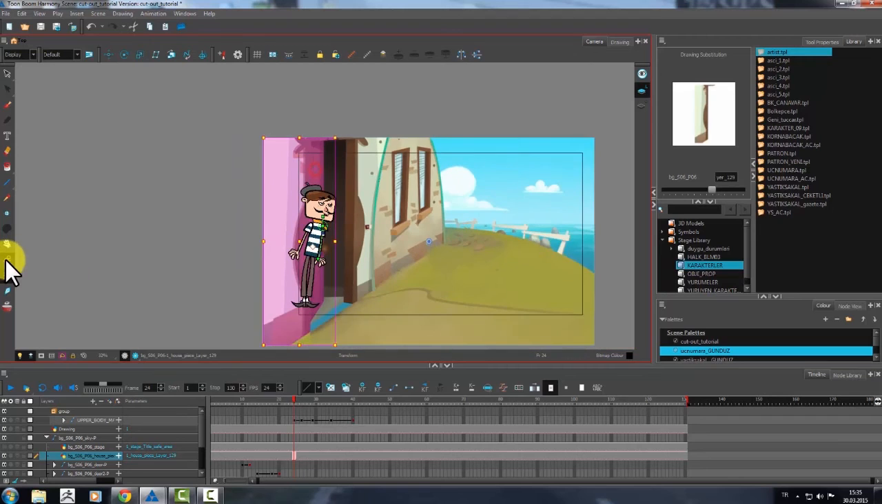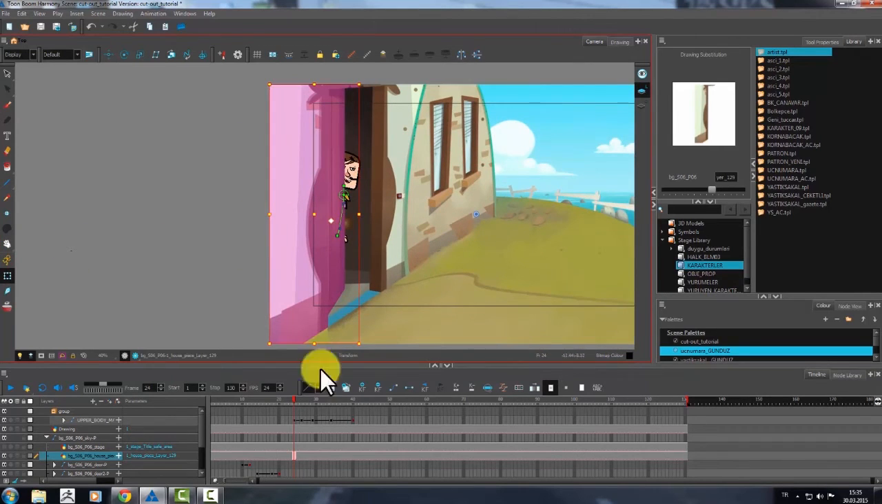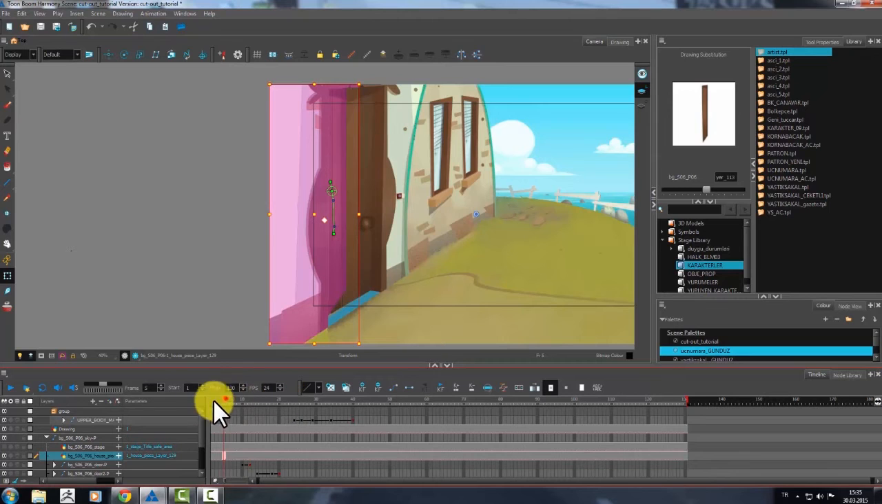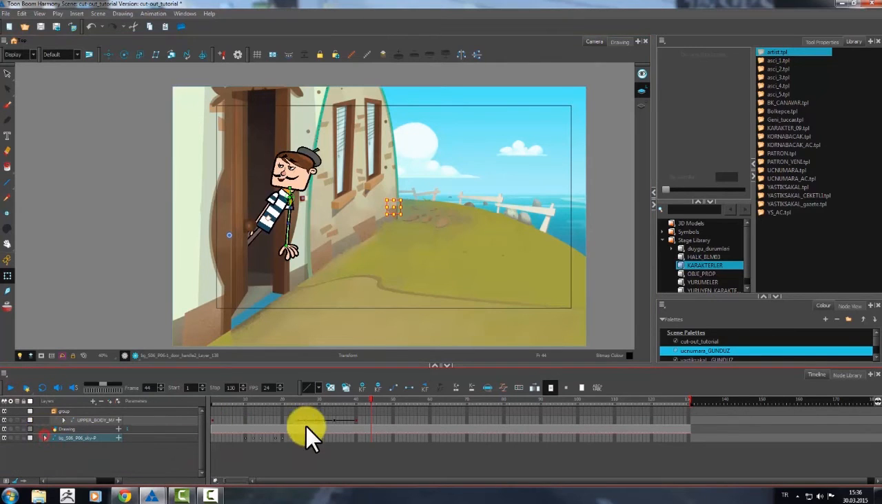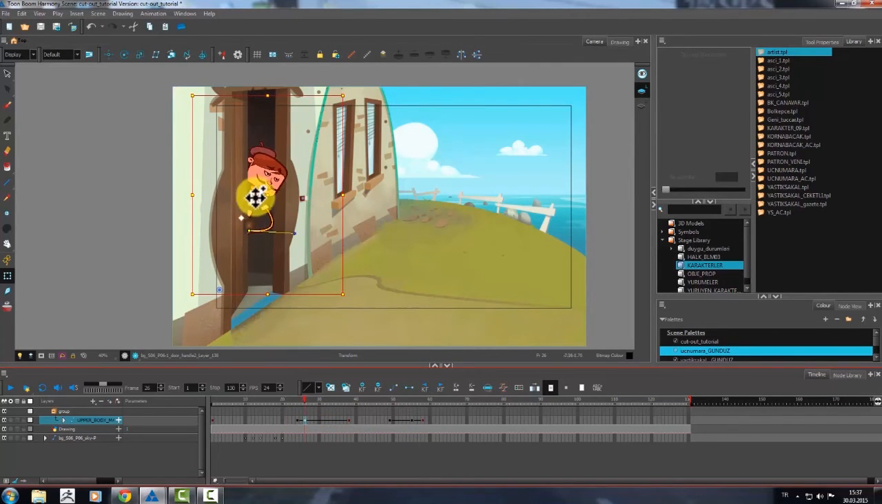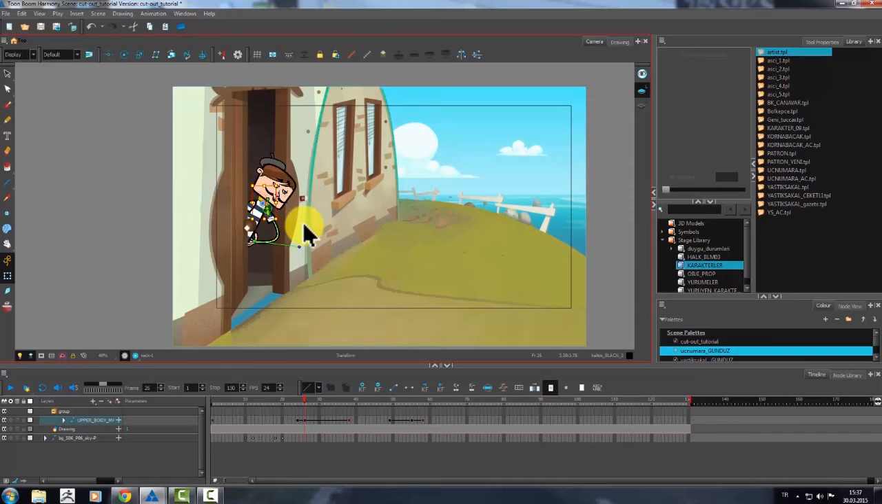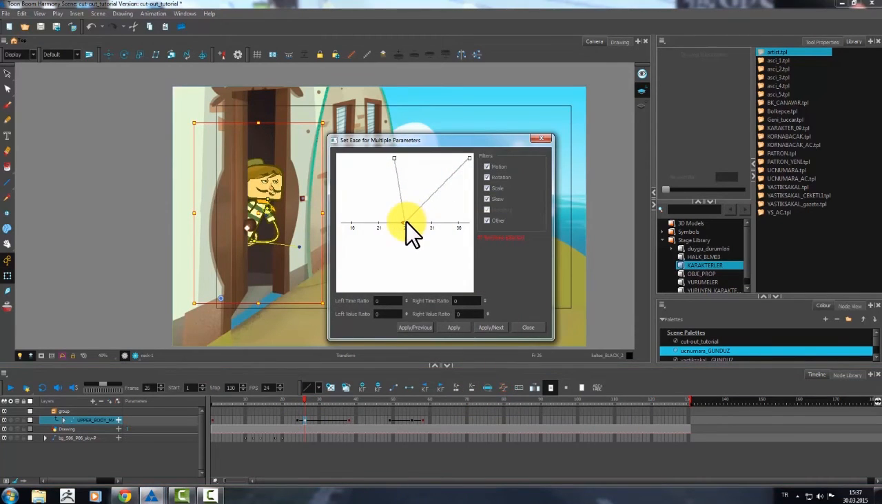Now, I'm bringing the door and wall parts to the front by pressing Alt and Down together. Now it's in front of my character. I'm making my character's eases from Set Ease for Multiple Parameters selection.